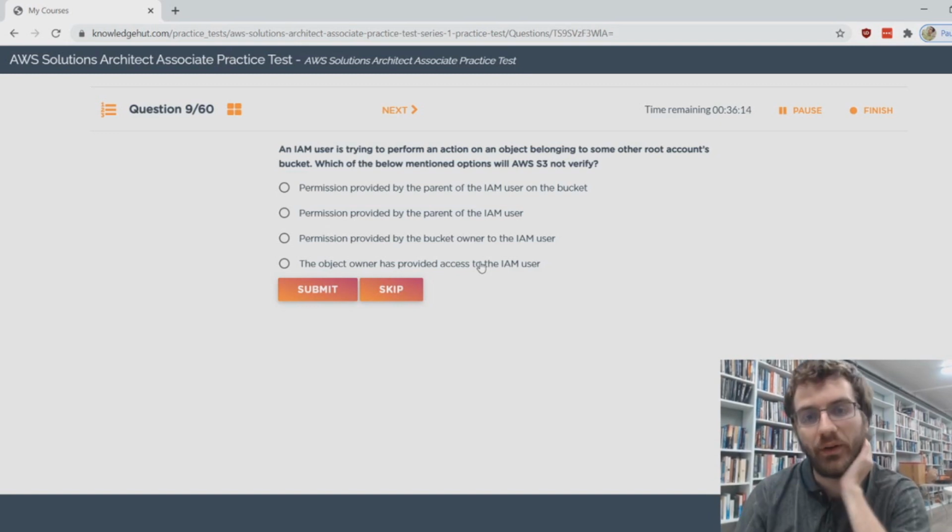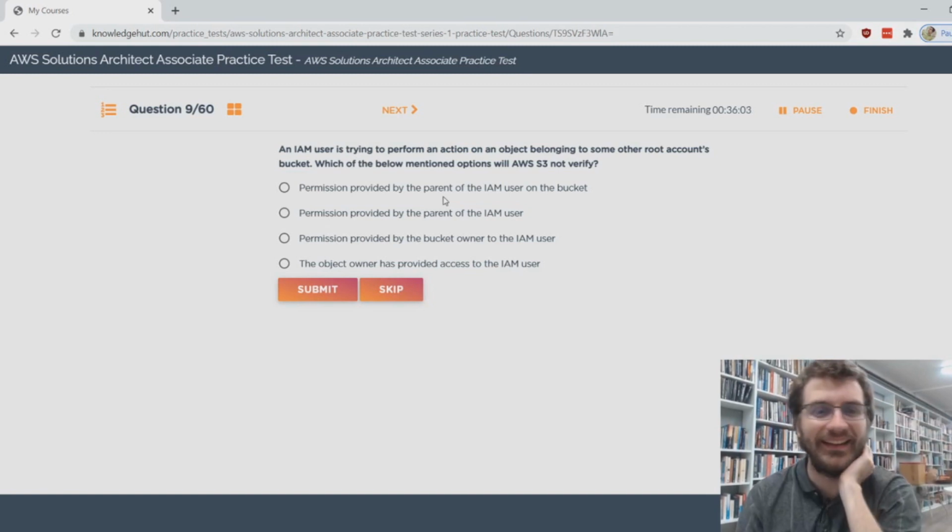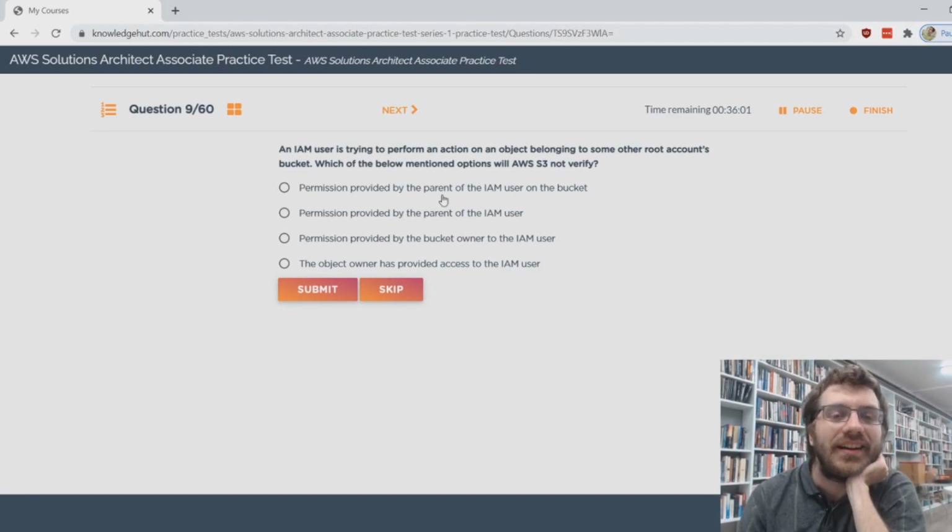What options will AWS S3 not verify? No, so I can't even think at this time. It's like 9:30 at night. Permission.